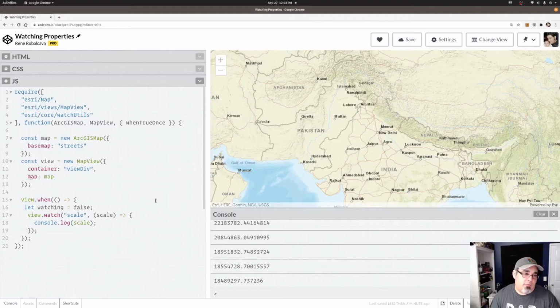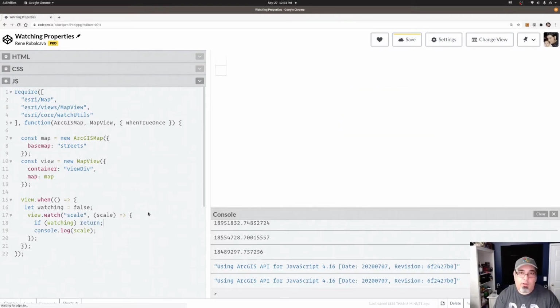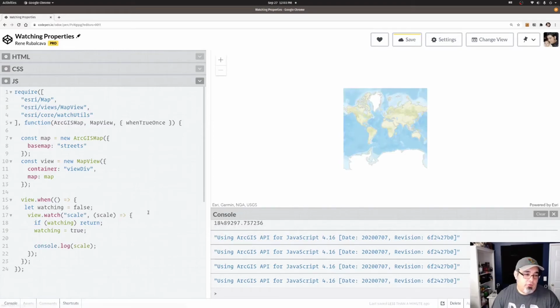So let me go ahead and do something like this here. So now what I can do is I can watch for a scale change. And let's just say if watching is true, just return. I don't want to do anything, right? Because I'm currently in the middle of watching something. Let's go ahead and set watching equal to true. And now what I'm going to do, let me get rid of this here. I'll copy that. Use it for later.